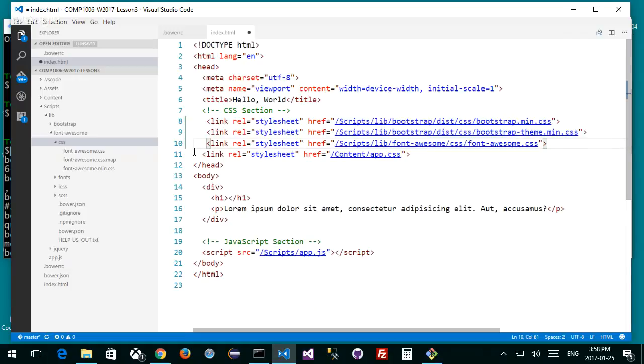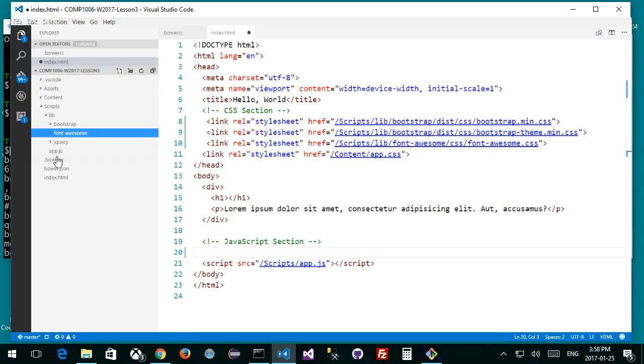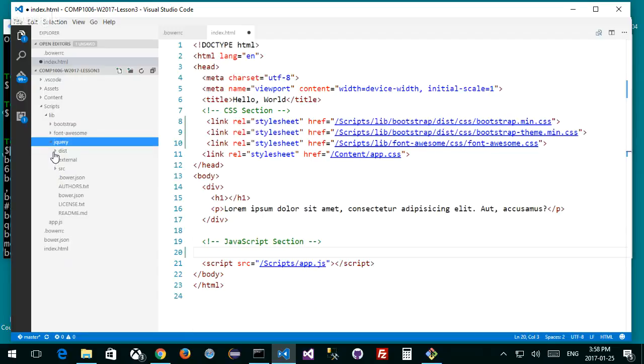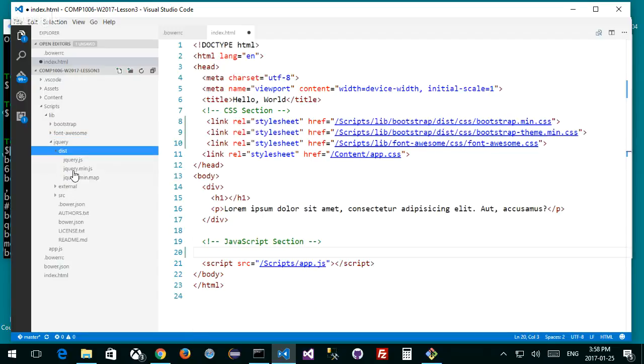All right, so that's your path. So I've done Bootstrap, and then the Bootstrap theme, and then the Font Awesome for my special fonts, and then my app.css. On the bottom down here, before my scripts, my app.js, I want to include my other stuff, which is jQuery. I want to include jQuery first under dist, and then jQuery.min.css.